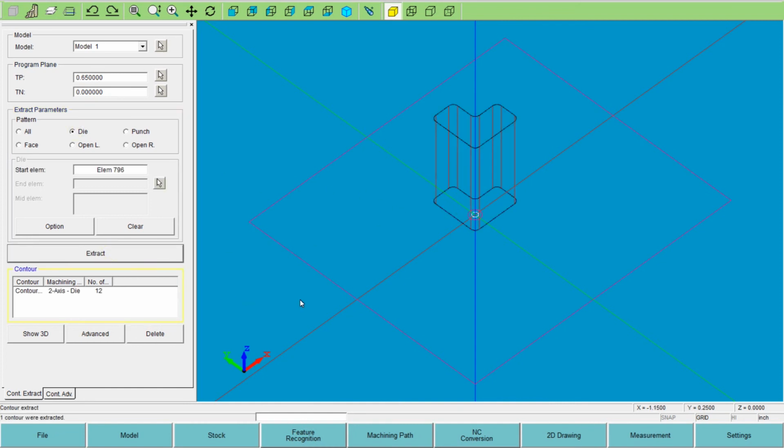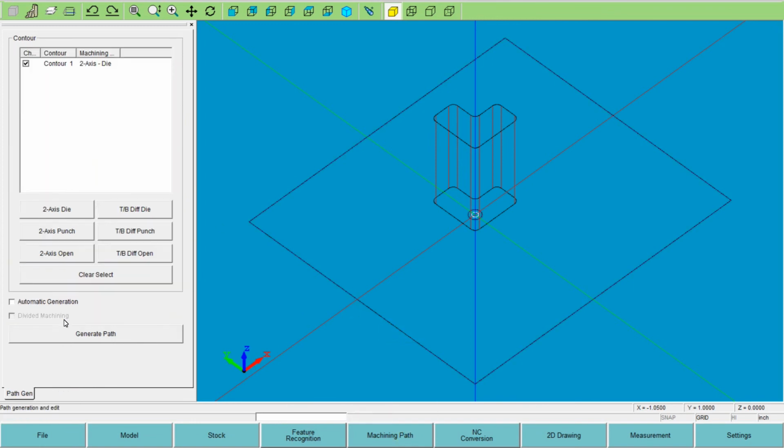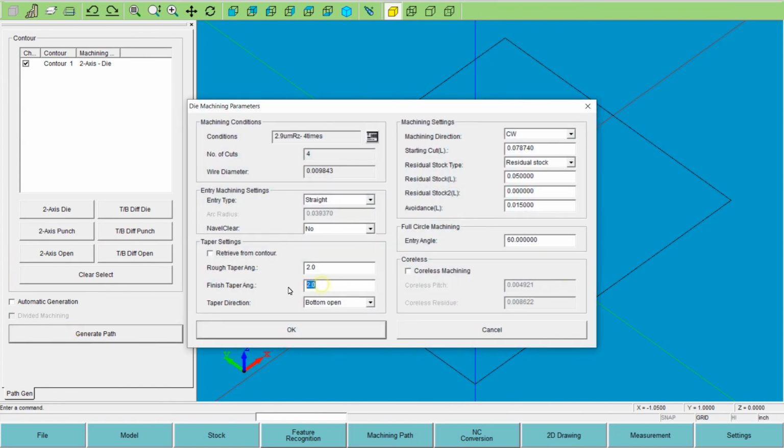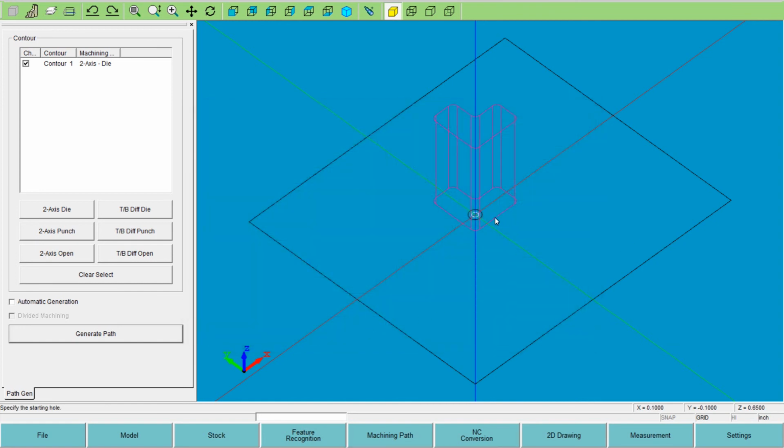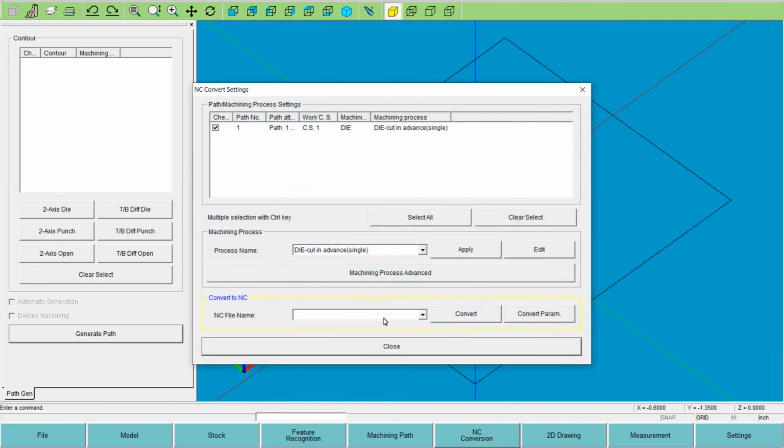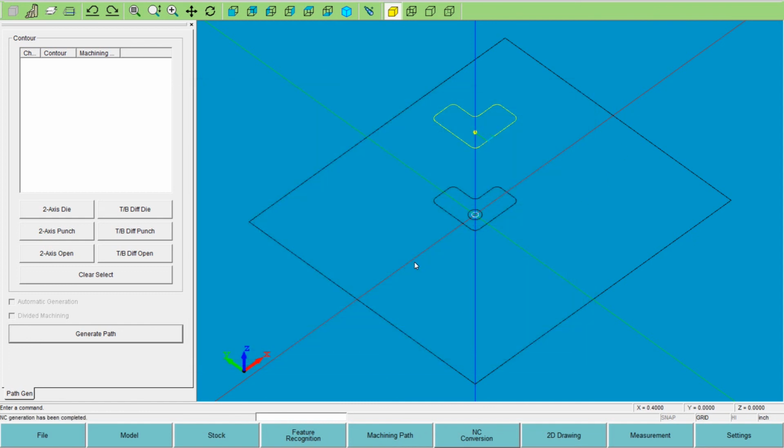extract. Okay. Now we're going to go machining path, path generation, and we'll zero this out. So our taper will be on the rough cut, and the finish cuts will be straight. And remember when I made the feature recognition, I set that 100 thousandths lower. So that will leave that 100 thousandths at the top for the finish to remove. Okay, so I'm going to make the G code for that. Convert to NC. Taper 3.